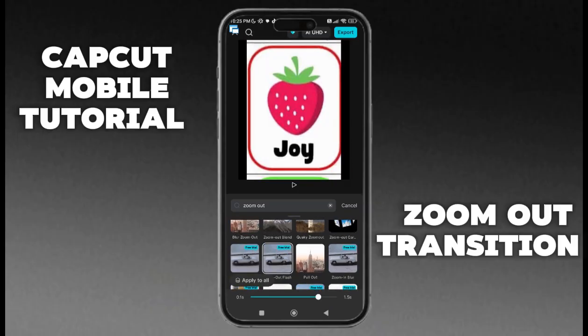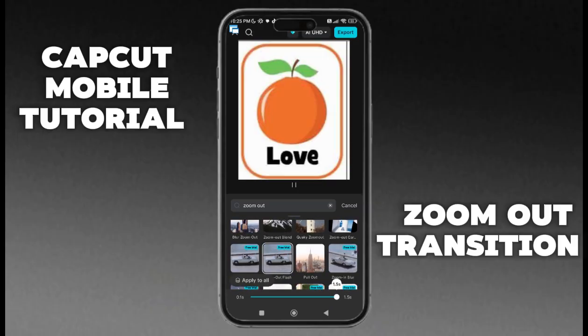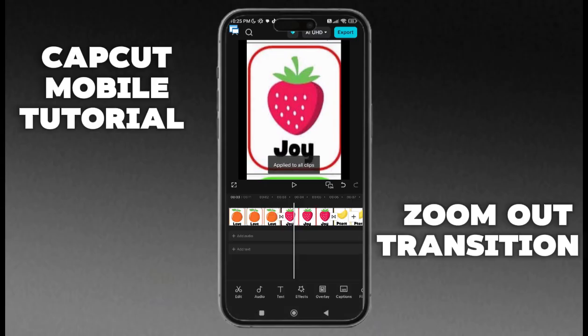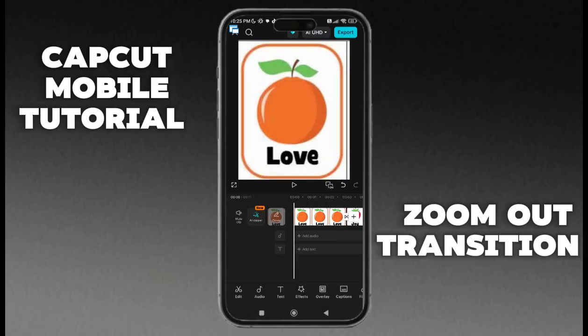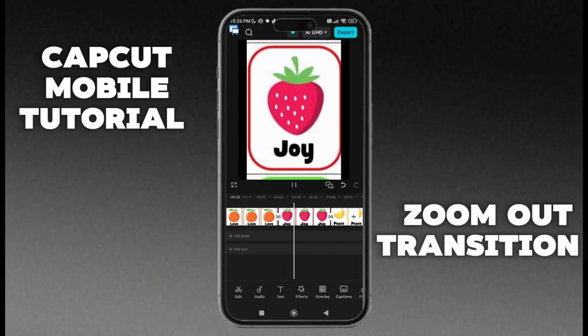You can also adjust the speed by sliding the Adjust Slider below. Finally, play your video to preview the final transition before exporting. And that's how you add zoom out transition in CapCut Mobile.